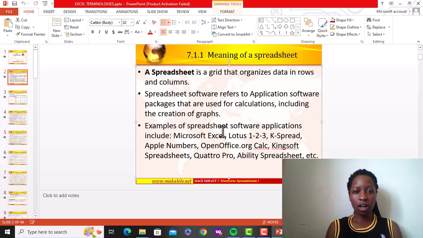Most of us are well versed with Microsoft Excel, but on some other computers you can install Lotus 1-2-3. We have Kspread, we have Apple Numbers, we have OpenOffice.org Calc, and then Kingsoft Spreadsheets, Quattro Pro, Ability Spreadsheets, etc. There are so many of them that you can find on different computers, but they all do one thing. They are used for calculations, including creation of graphs.